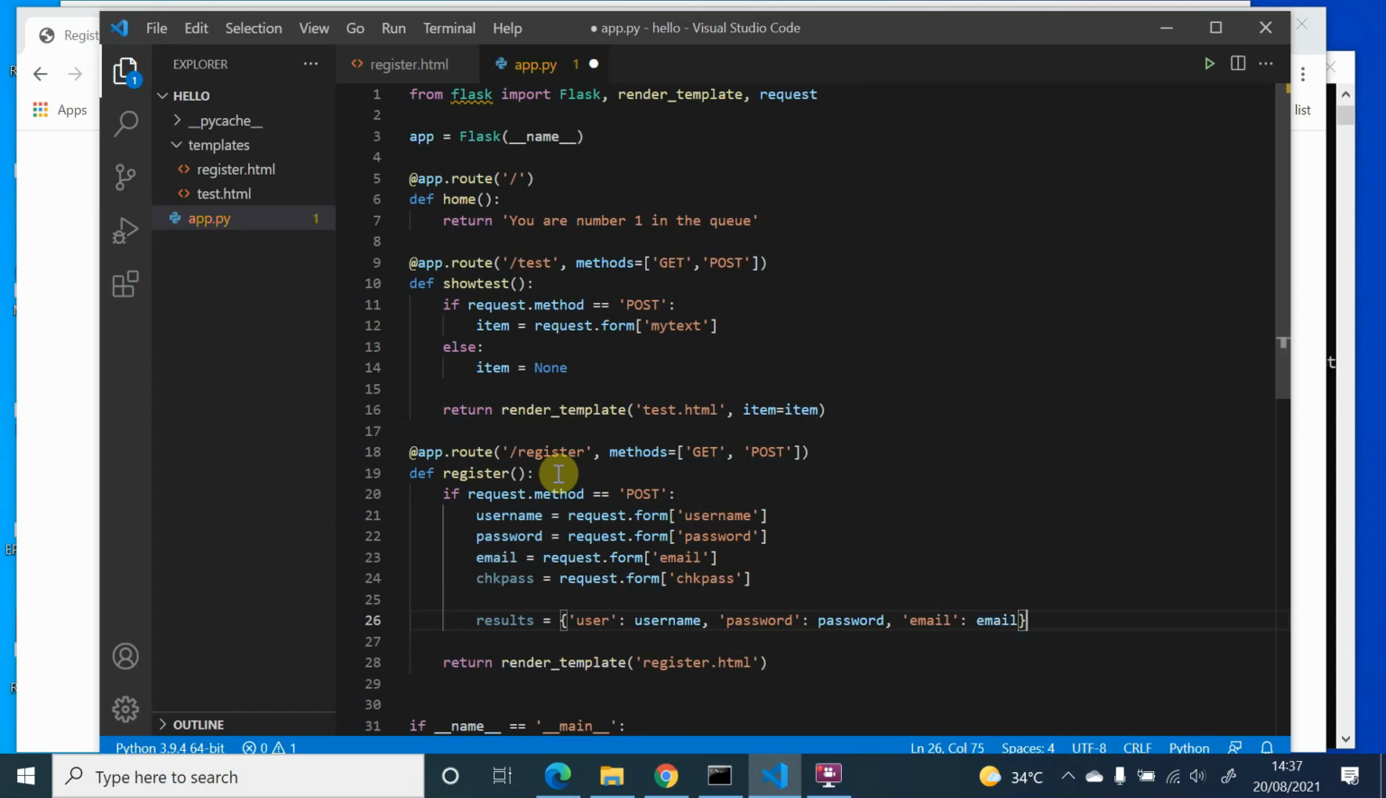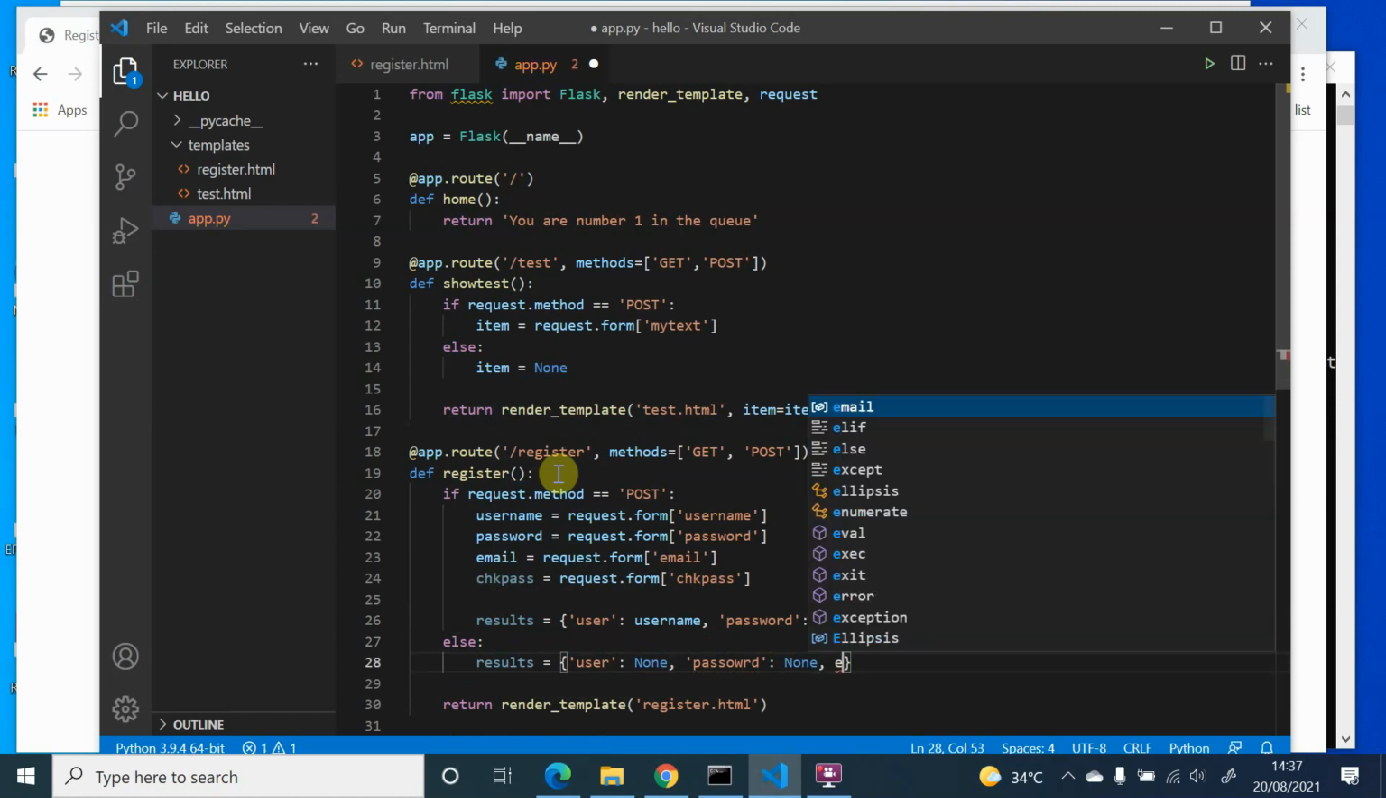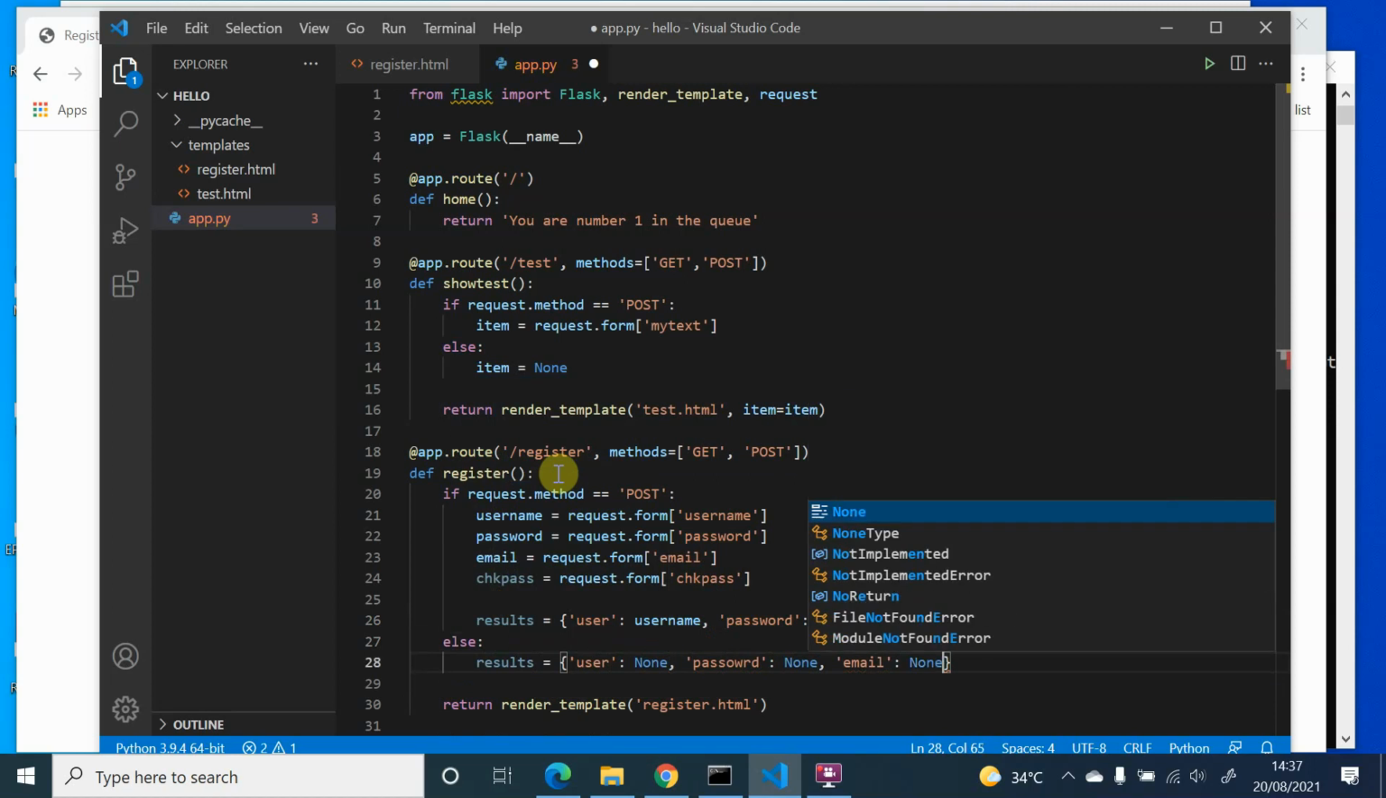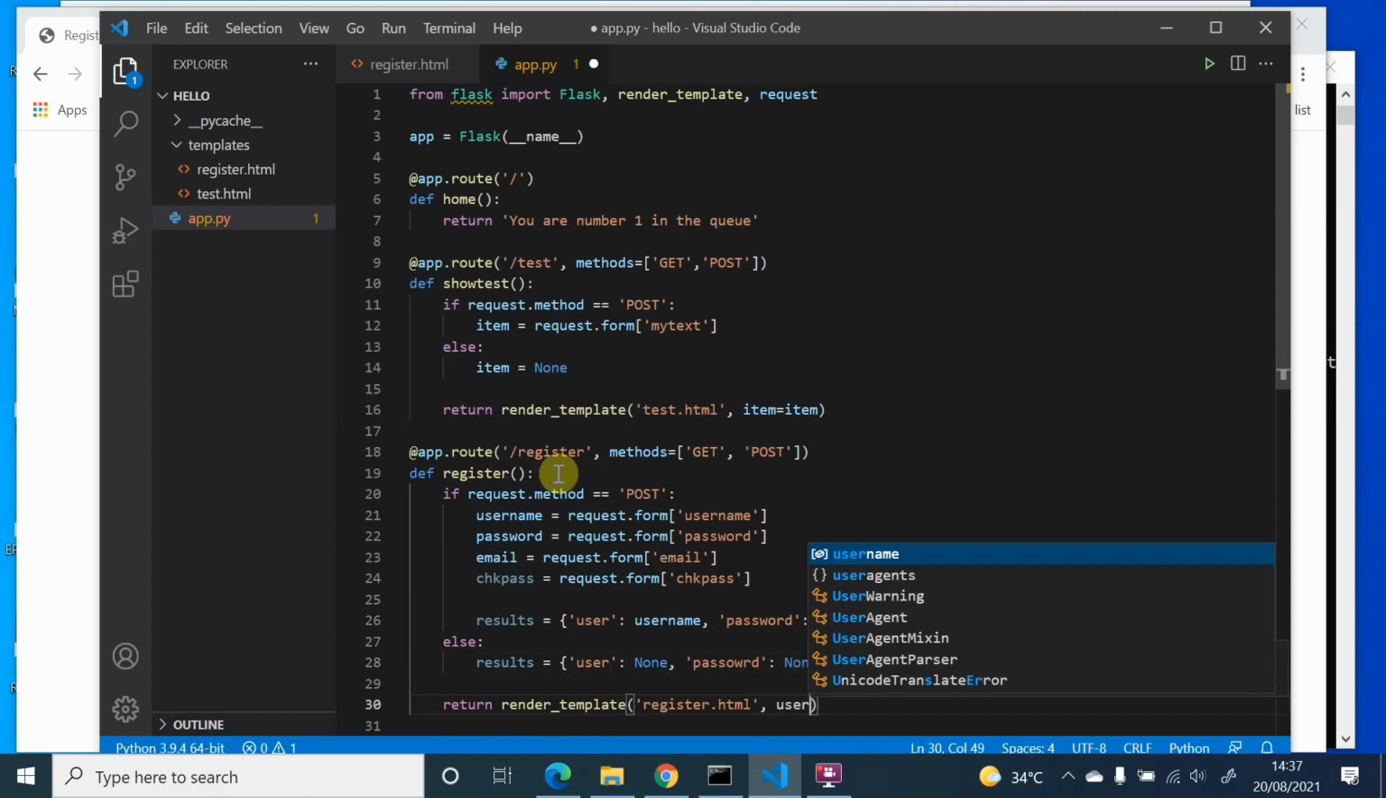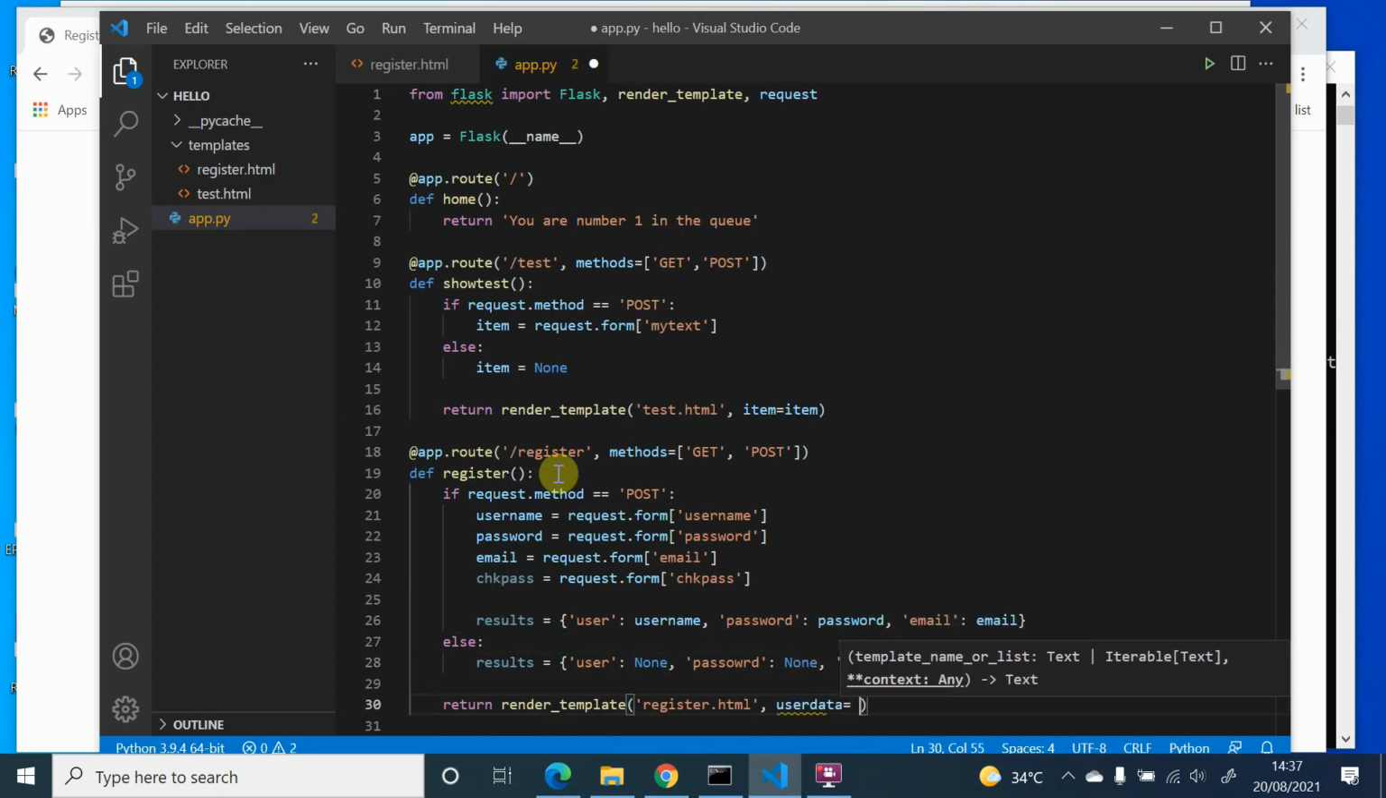Just so that it works all the time, we'll put an else clause here. Results equals user none, password none, and email is none. And then we'll say user data equals results. So let's just take a pause here and look at what we've just done.